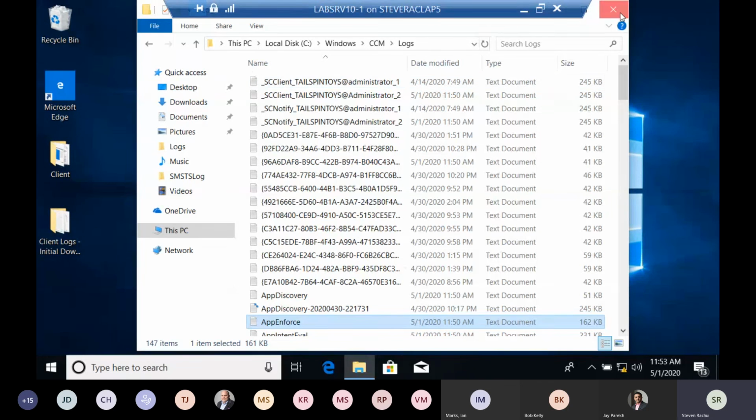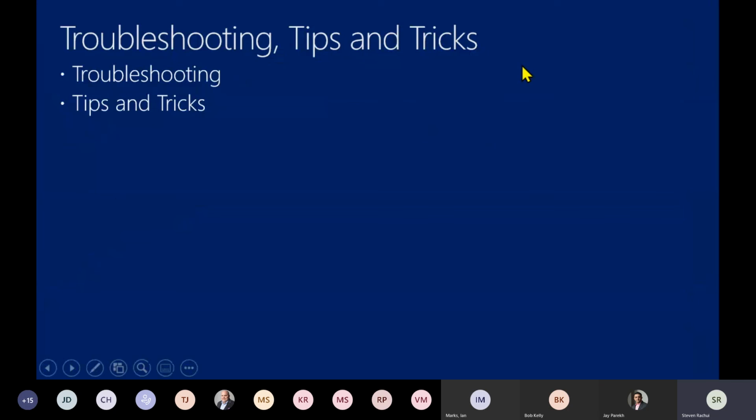Okay, so let me get rid of this and just a couple of tips and tricks. One of the things that we document as a known issue right now is that you cannot deploy to a user collection, not currently supported.